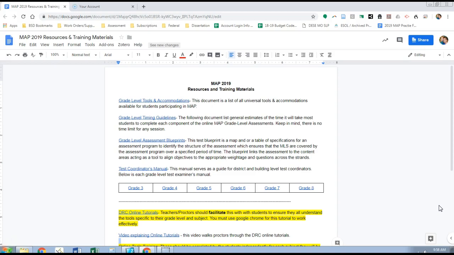The focus of the OTT is not on the questions or answering them correctly, but instead becoming familiar with all of the tools in the platform. Students in older grades may be more independent with these tools, while students in the younger grades may need to spend more time in the OTTs.